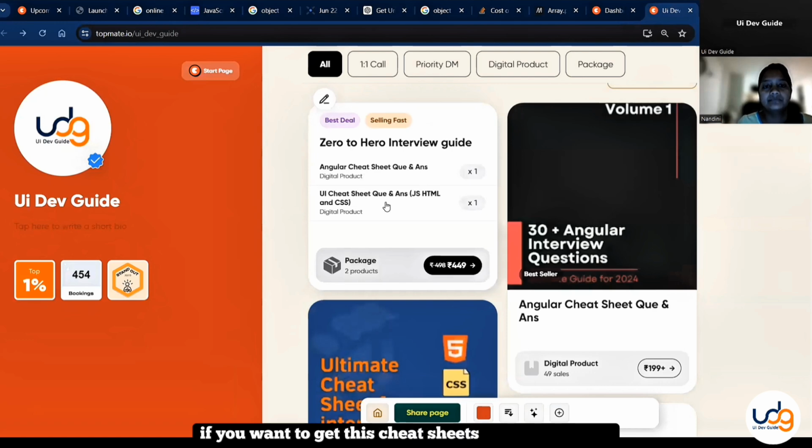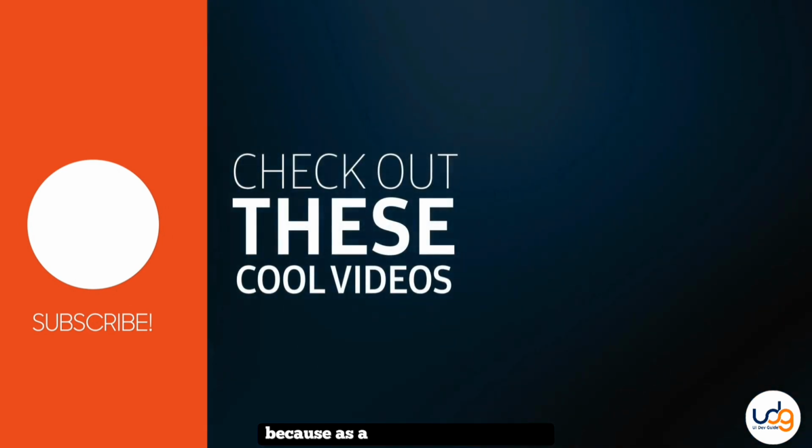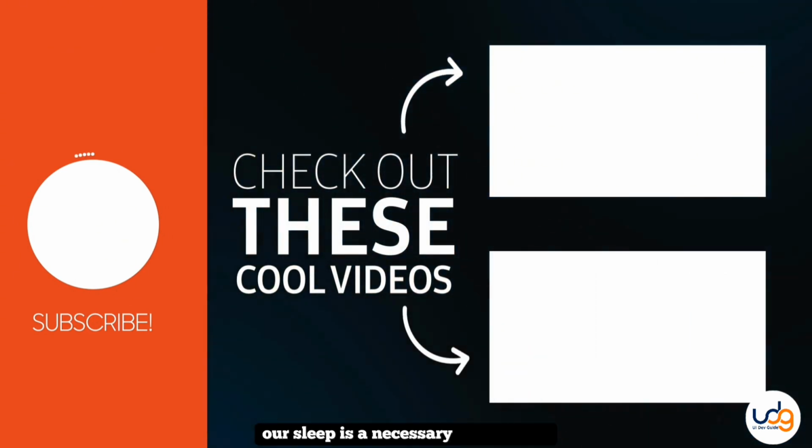And if you want, you can check the cheat sheets for HTML and CSS as well. The questions which I was asking you related to coding, I have added some of the coding questions over there as well, so you can practice them, because as a front end developer, JavaScript is a necessary thing for us.